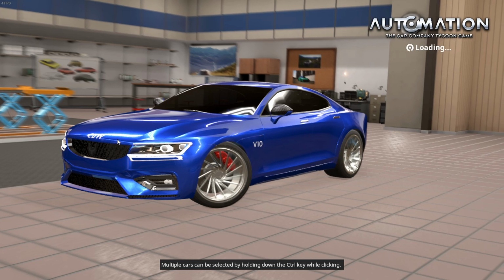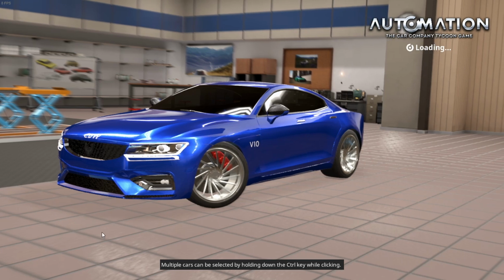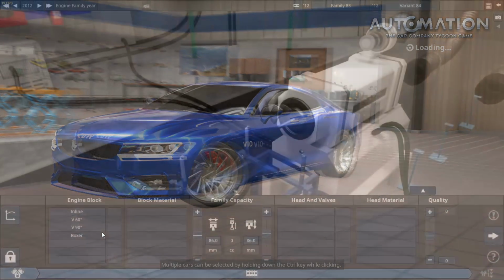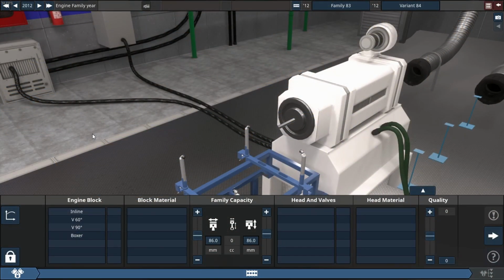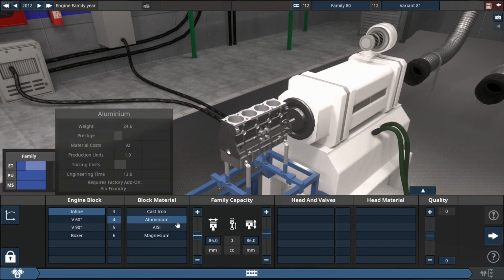Note, I am going to do different layout engines, so an inline 4, a V6, and of course a V12, because V12 is associated with high performance, etc. That is typically my opinion, so let's start with engine number 1. Another couple of things to note, the year is going to stay the same, but the quality sliders are going to vary. So, we're getting our inline 4 ready, so we're going to do an aluminum block.